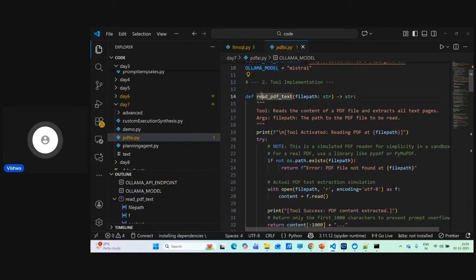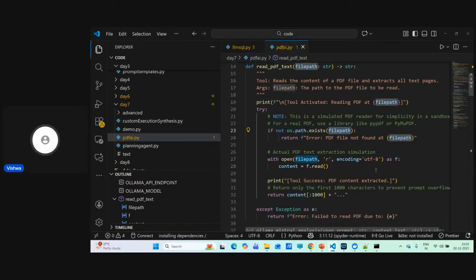So in the read PDF text, we are given a file path. Correct. We are given a file path. So if the file path does not exist, PDF file not found, of course. If it exists, we are reading that and storing the content. Now here we are just simulating the reading. In the real world, you can use any PDF reader. There are many PDF reader libraries which are available. We can use it, correct?